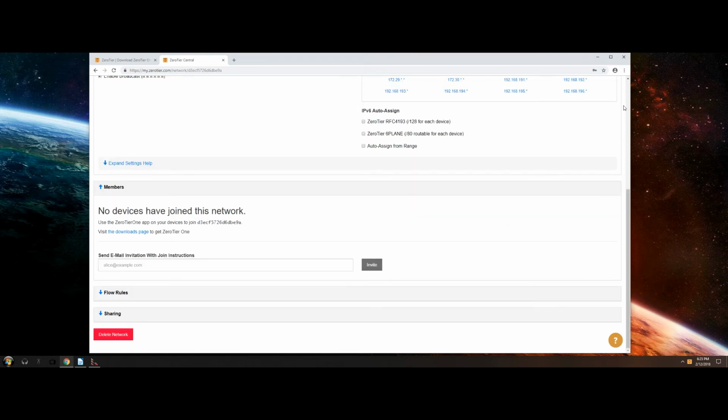The last section down the bottom of the web page is the members section. It's from here that you'll actually see your friends connect to your network, including yourself, to know who's part of the network. In order to do this part, you will need to take the 16-digit network ID, take a copy of that now, go back to your ZeroTier client application next to your clock and date, right click and go join network. Paste the network ID into that box, leave all the other options as default and click join.